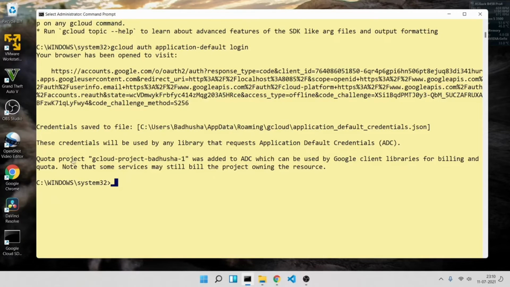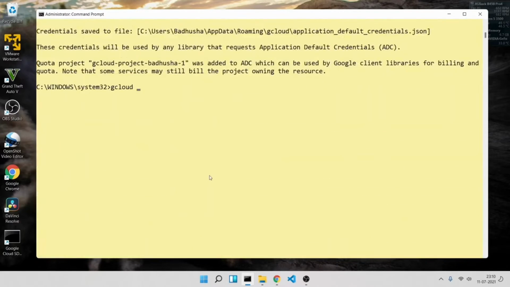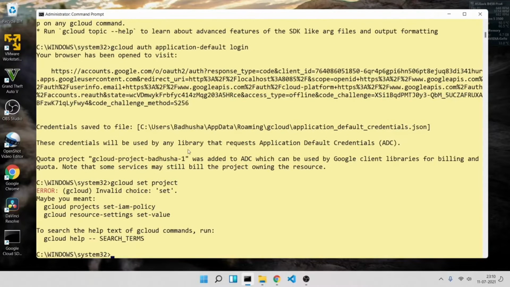Now I have set my project as gcloud project Badusha. So if you want to set your project, we can do gcloud set project. You can use this command.